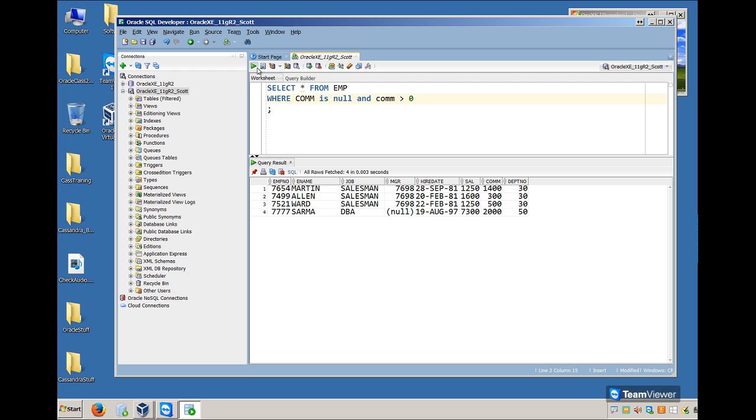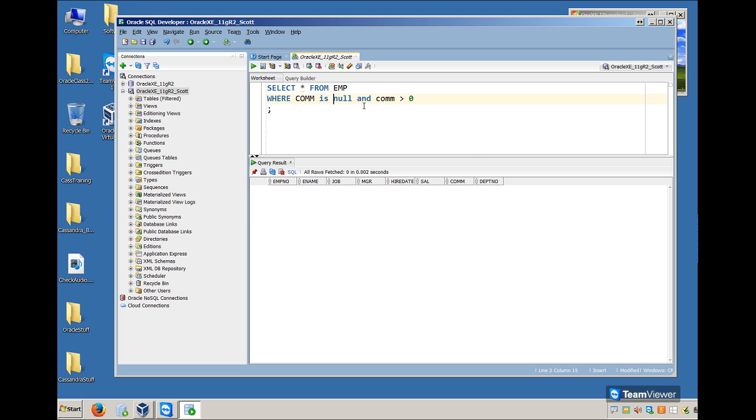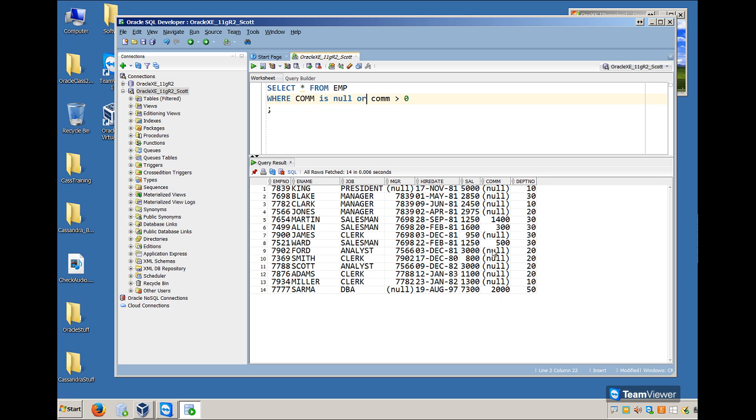We can run it again. And now here we are saying commission is null and at the same time it is greater than zero. You cannot have these two conditions satisfied. So you can say or here, depending on your condition, it will bring out the records. Okay. So basically here it just avoided bringing the zero row back. There are 15 rows, but we got only 14 output.